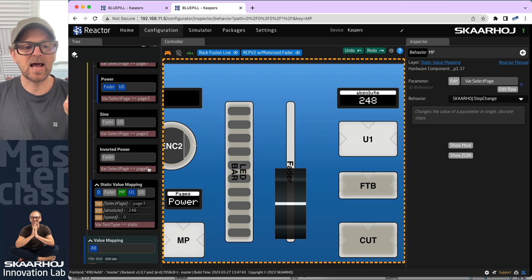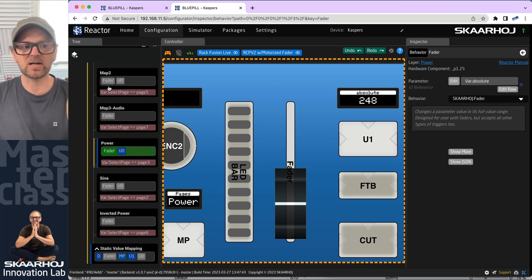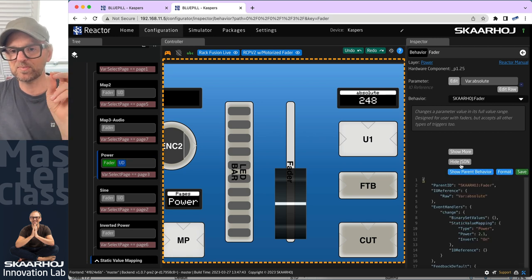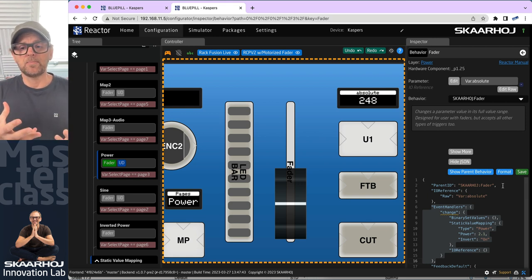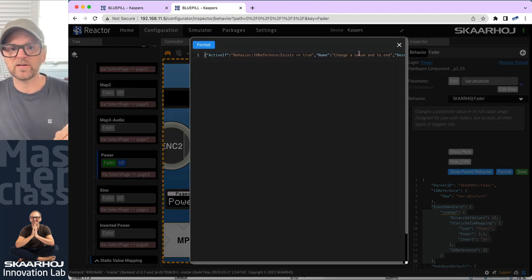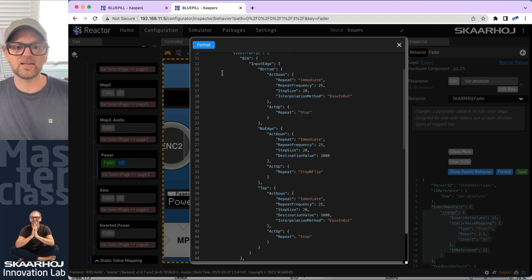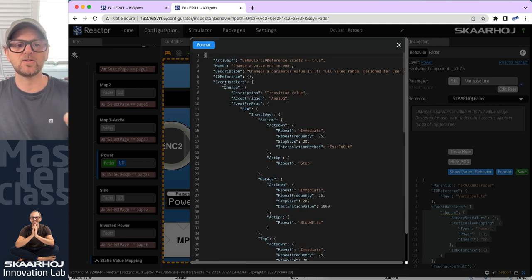So what happens now as I change this variable is that this layer is now visible, and if we click on the behavior fader and we just inspect it over here, then you see that something changed inside this configuration. We're still using the parent ID, called SKAARHOJ fader, which is like a foundational behavior definition in the system. Actually, it's shown here. If you click here and you just format this, then you see this is all the code with the event handlers, and there's an event handler called change.